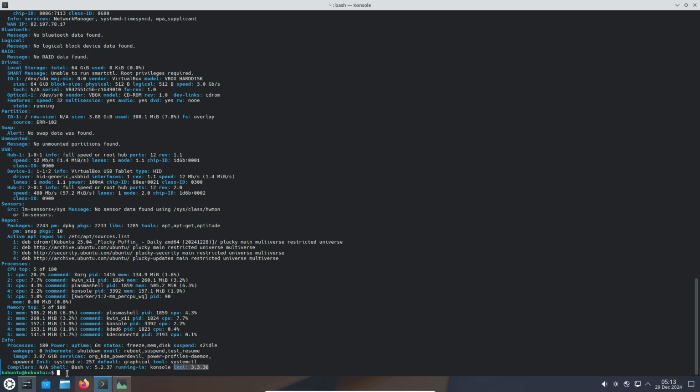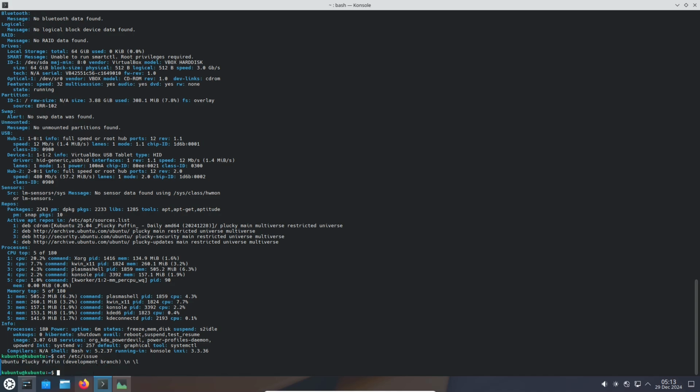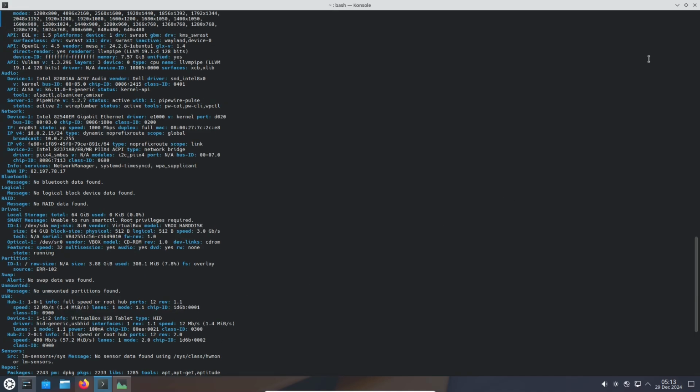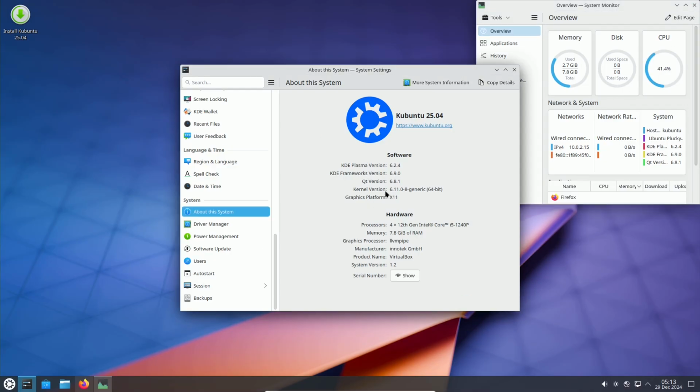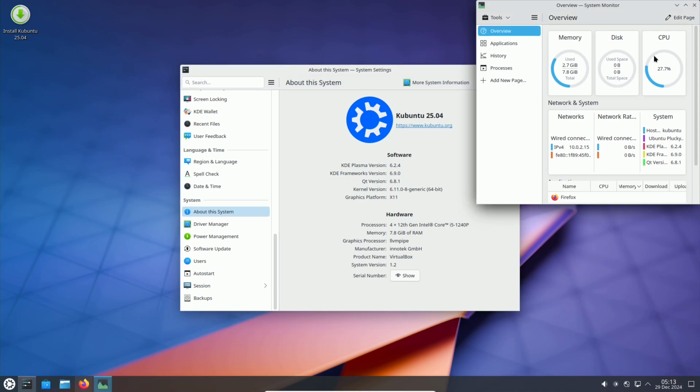And what else do we have? Let's type in cat /etc/issue, and here you should be seeing Ubuntu Plucky Puffin development branch. So we got all the distro information like audio, graphics, distro, what it's based on and everything. So here is all the information, the CPU.